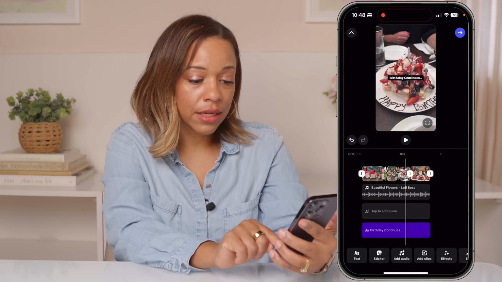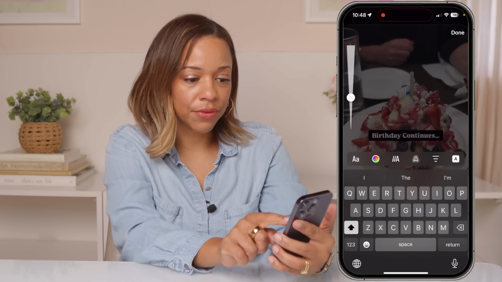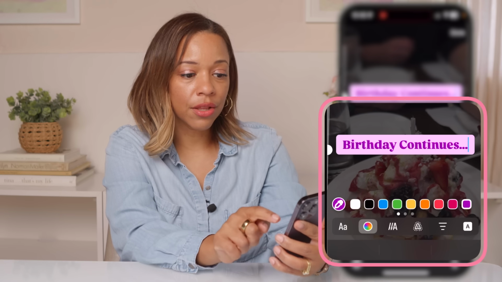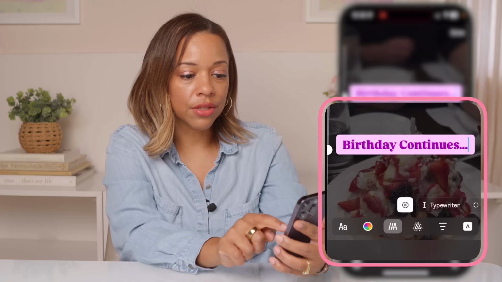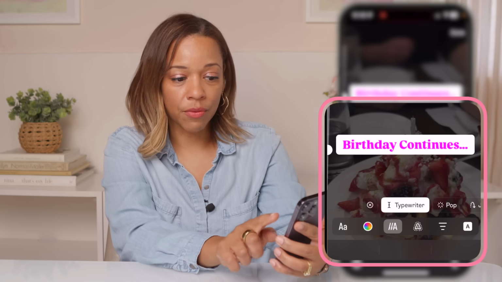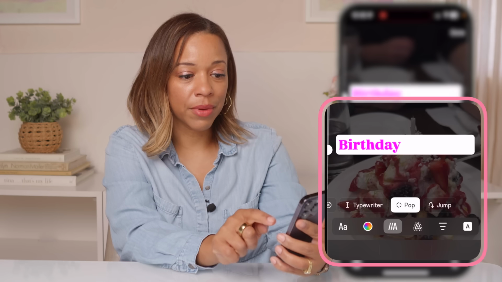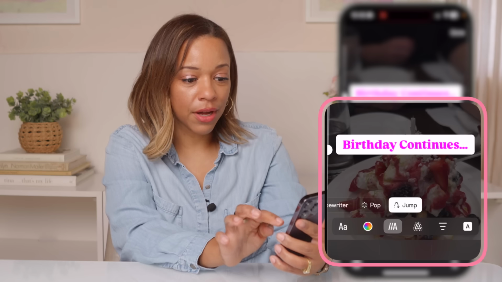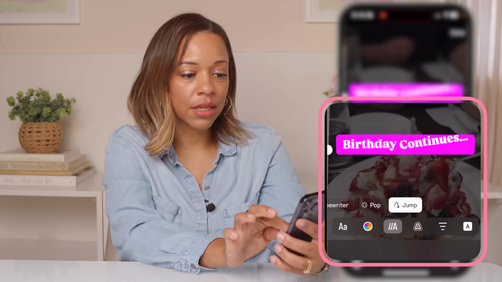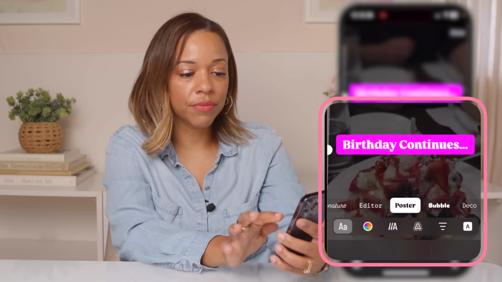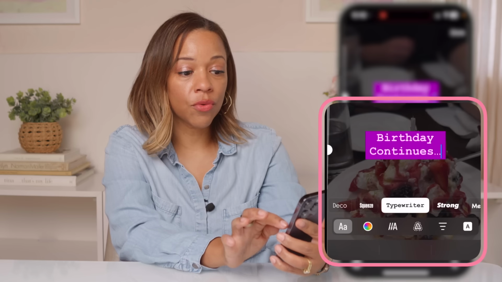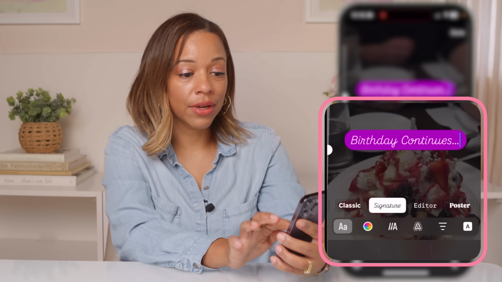And the next thing I'm going to show you with the text, I actually forgot to show you this, is I can click on the text and I can change the color of the text. I can change if I want to typewriter it out. I can make it pop. I can make it jump, which is all really fun, right? So just different ways you can change the text, and you should just play around with these buttons. I can change the font and see what makes sense for what you're doing that day, okay?